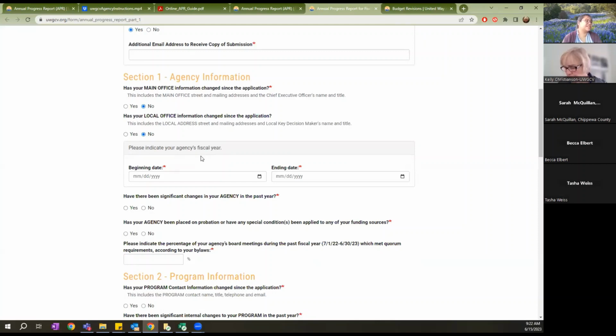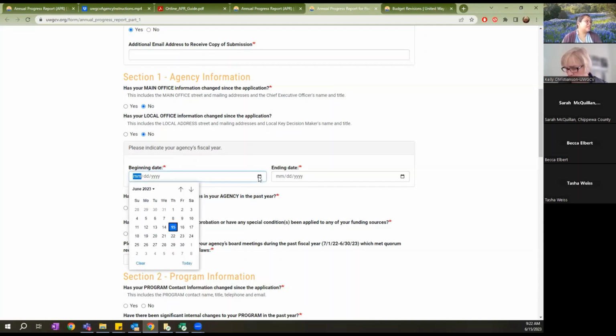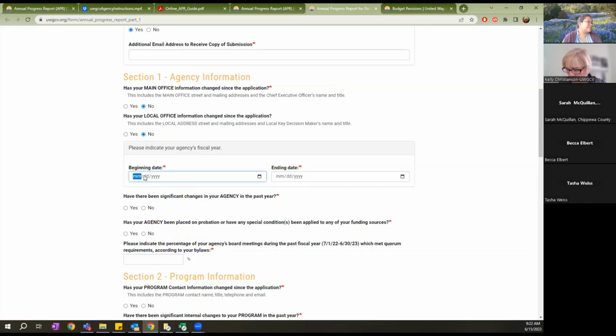Please indicate your agency's fiscal year, so the beginning and ending date. You can also click on this little calendar icon, and you can click on the dates, or I believe, yep, type it in.